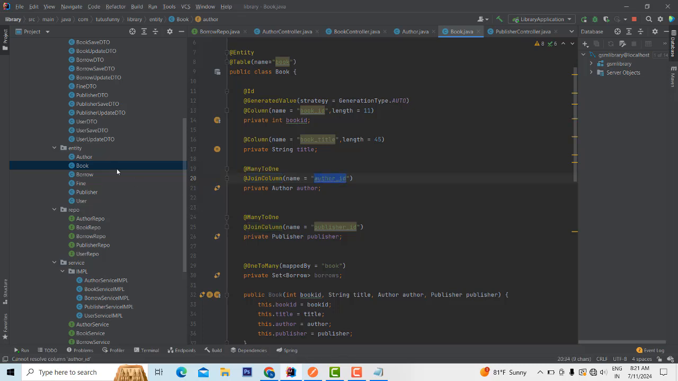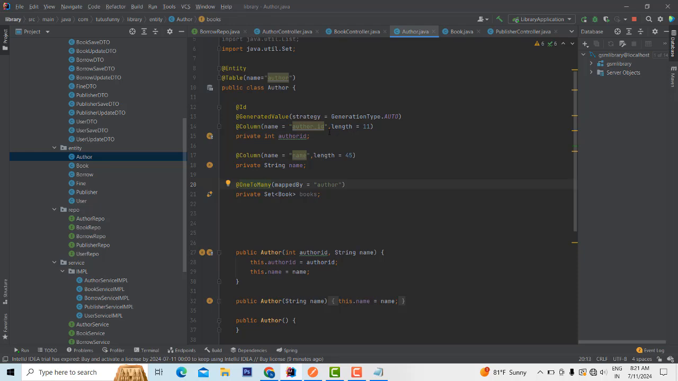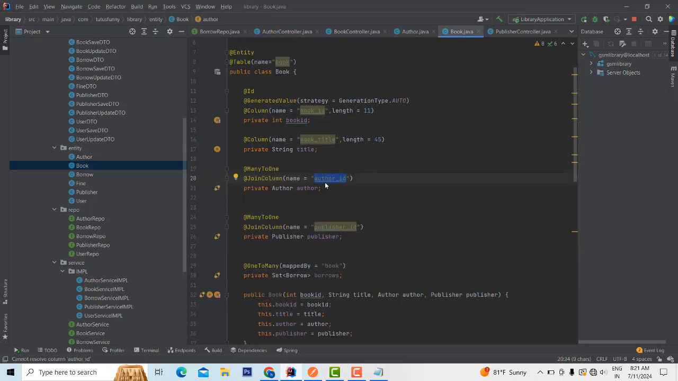What is a join column? Author has an id, the author id, and the same id goes to the book table because we are joining the tables. That author id acts as a foreign key. The id of the author table, which is the primary key, goes to the book table, where it is called a foreign key. This is the primary key and foreign key relationship.